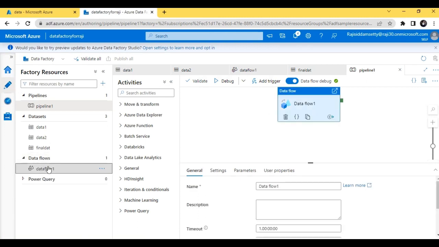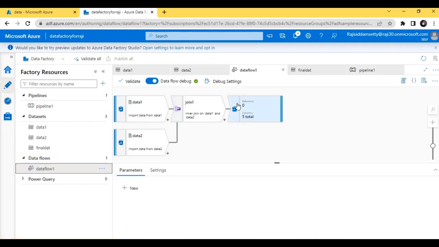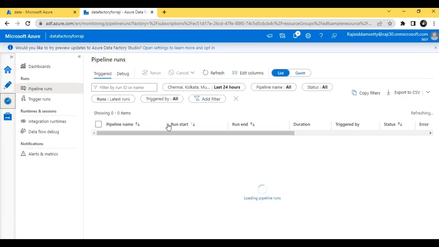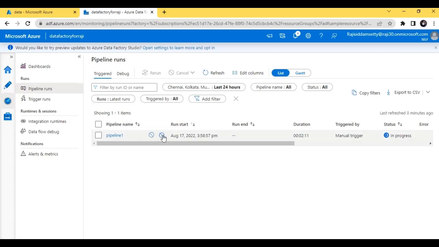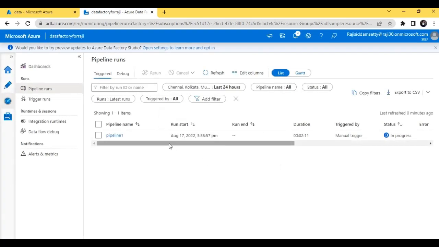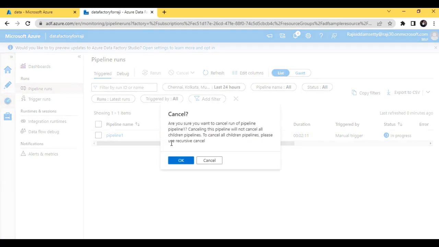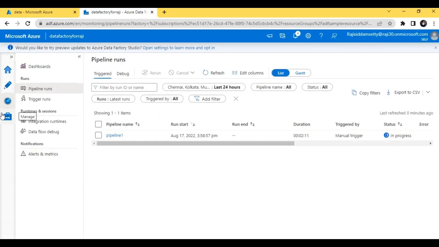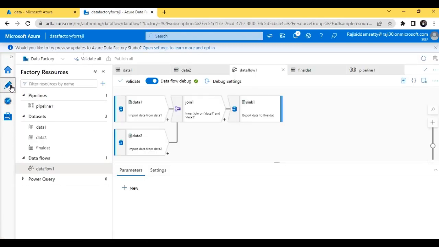This is the data flow we created. So this is how data flow works in Azure Data Factory. It is taking more time. So this is all about Azure Data Factory.